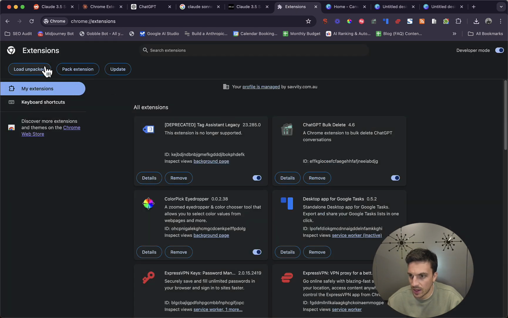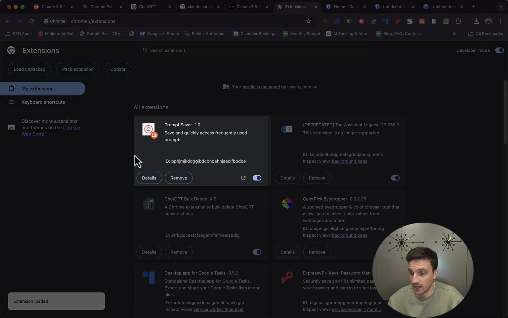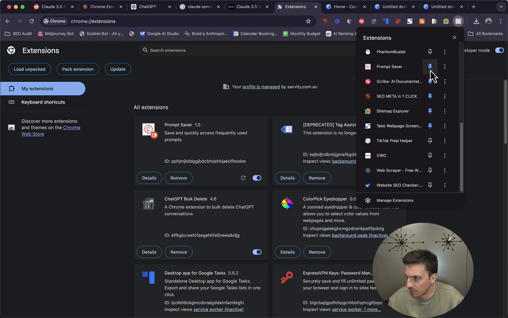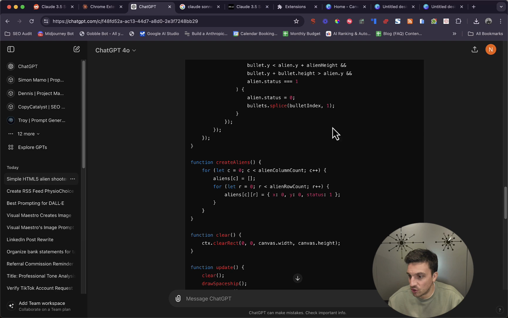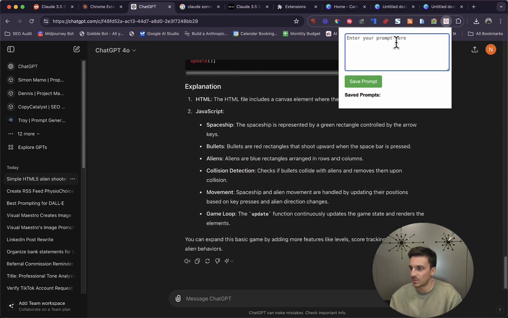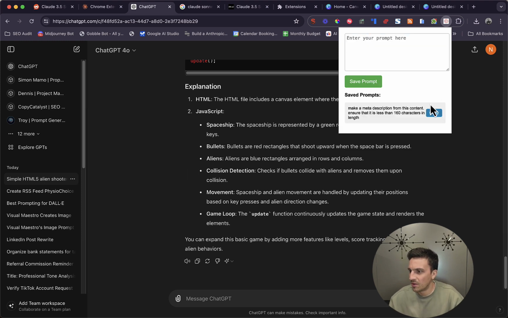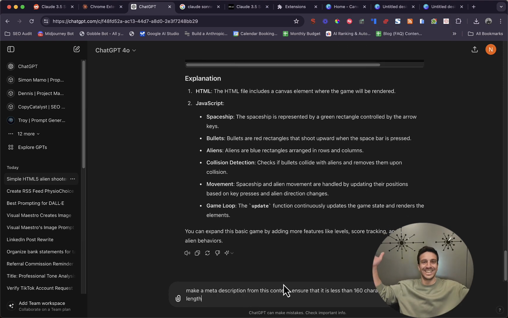I'm going to retry this bad boy, load unpacked, load the folder, and okay, it seems that my extension is here. I'm going to see if I can put it into my pins. There it is, my prompt saver. Let me go to GPT, funnily enough, and try it out. What happens? Whoa, I can enter my prompt here. So let's go: make a meta description from this content. Ensure that it is less than 160 characters in length. So if I save this, whoa, if I can copy it right away and put it in, there you go. There's my new Chrome extension, custom made.